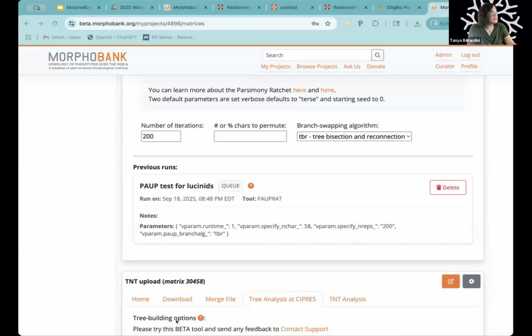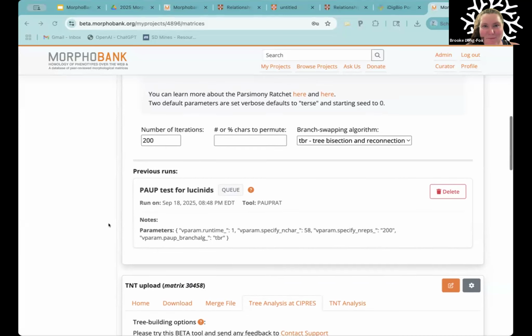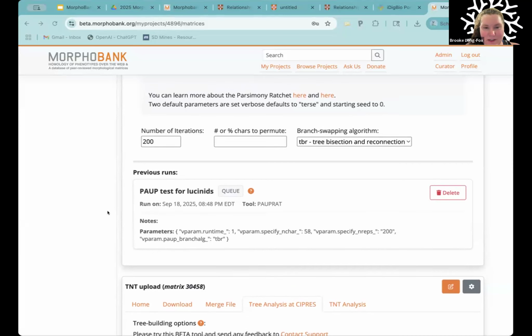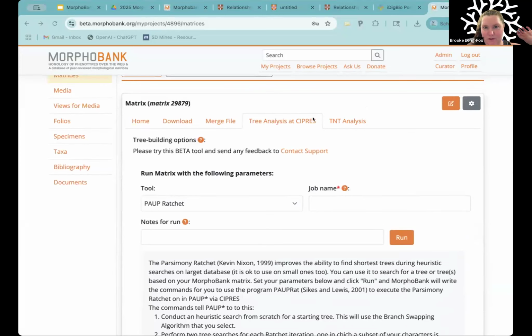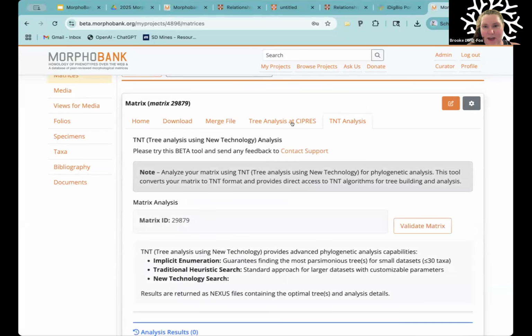Okay, back to Brooke, maybe something has happened. Yes, so you're still troubleshooting analyses, but I switched over to our new version, just to show you what this looks like. So we'll have tree analysis at Cypress, which will be PAUP, RAxML, and MrBayes, and then we have a TNT option.